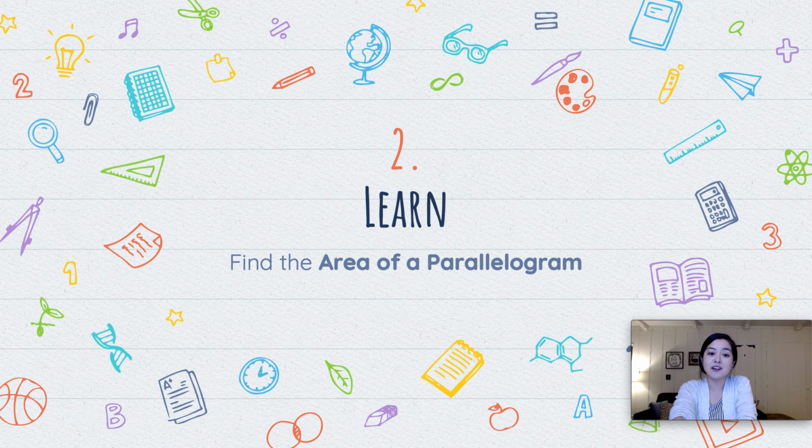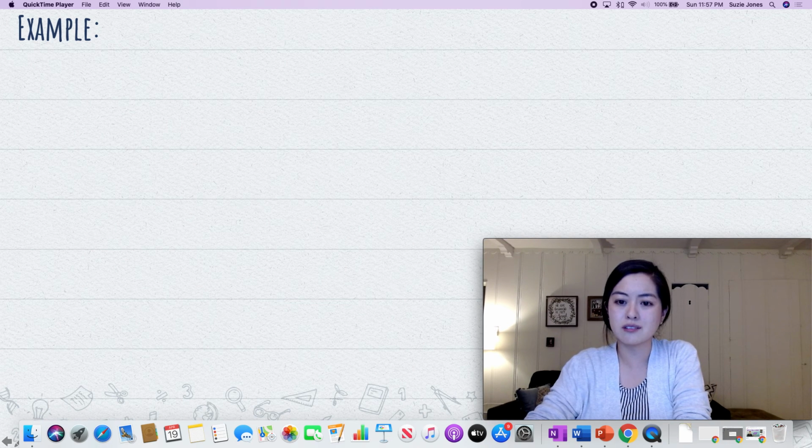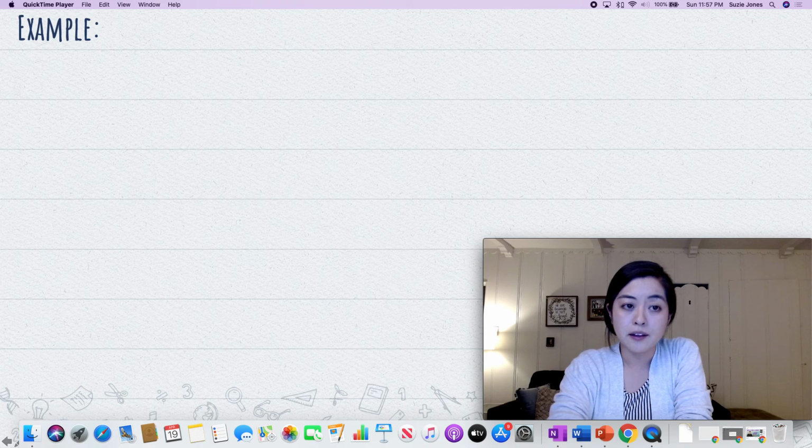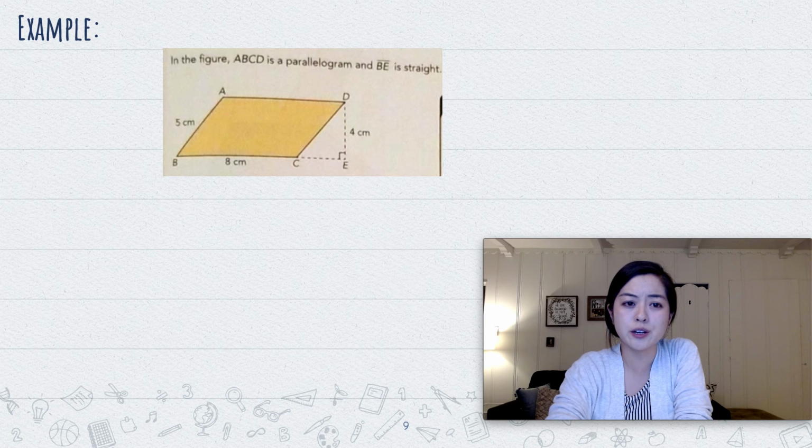Okay, so now let's find the area of a parallelogram with an example and with our guided practice. I'm just going to make my video a little bit bigger because I'm going to be doing some work on the whiteboard so you can see maybe more clearly. So in the figure, ABCD is a parallelogram and line BE is straight. Okay, so how do we do this?